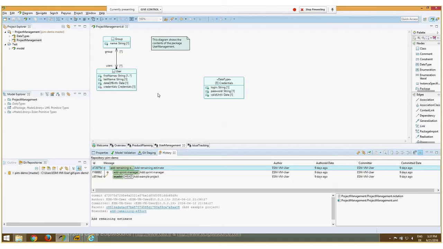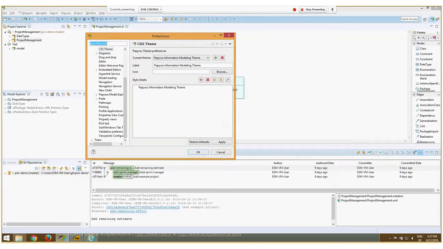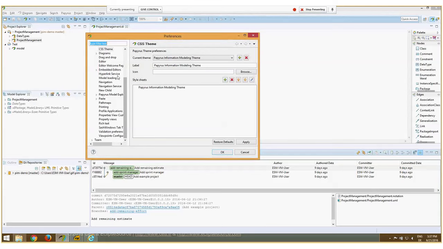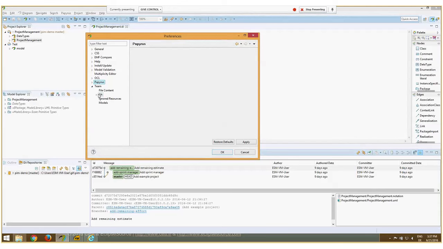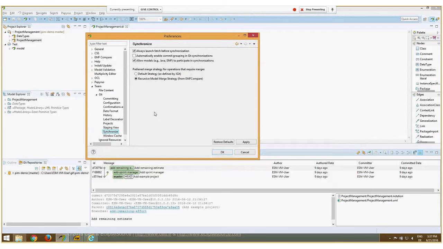Very good question. So we configured in this product automatically, with a so-called preference customization file, all preferences that are needed, and the same is true for the necessary settings for Git, and that's basically to use the recursive model merge strategy from EMF Compare and to allow models to participate in synchronization. So this is all pre-configured in this product already. So there should be no need to specify any preferences when you download it.